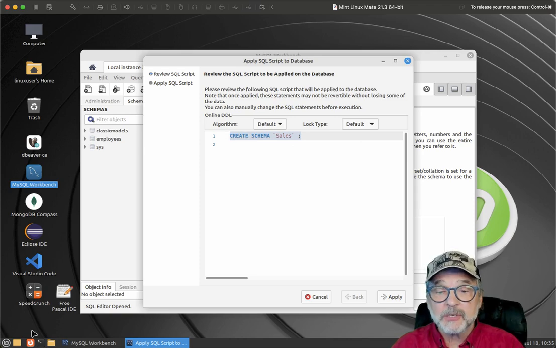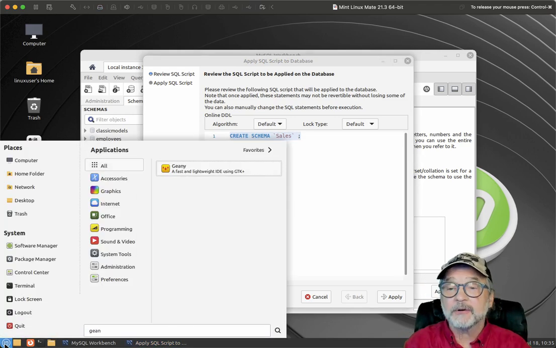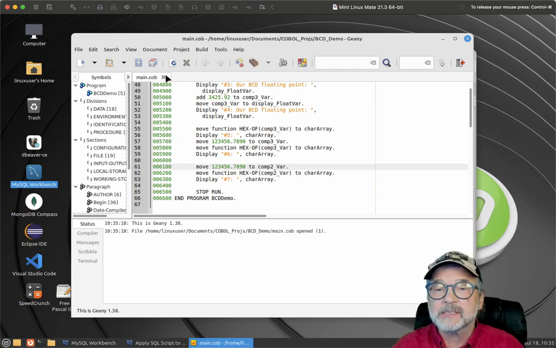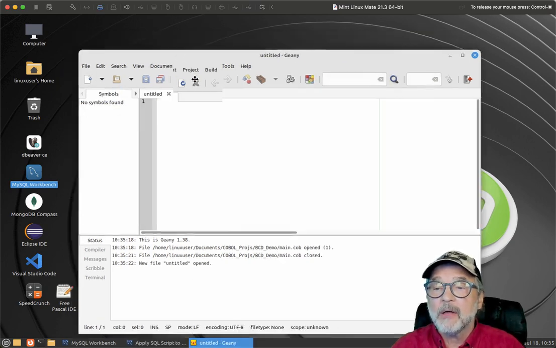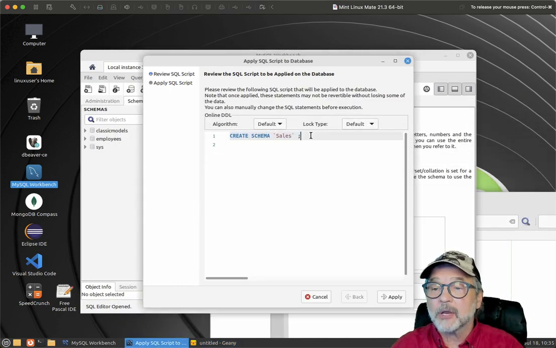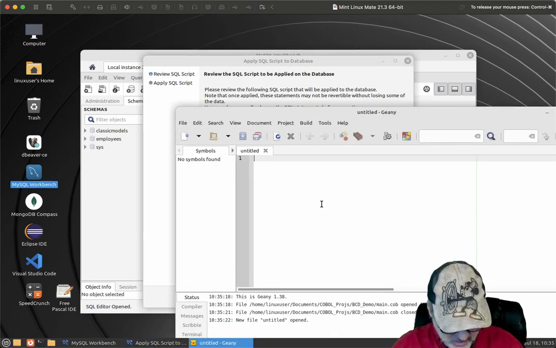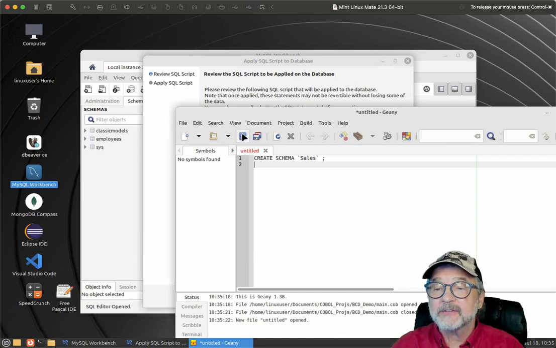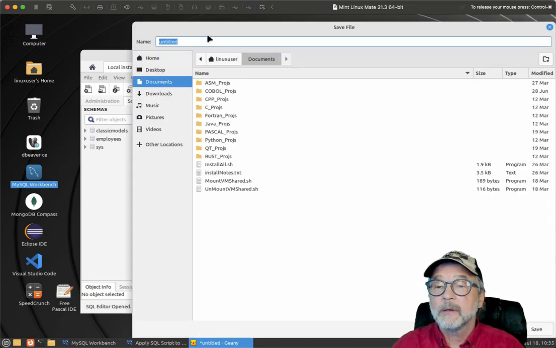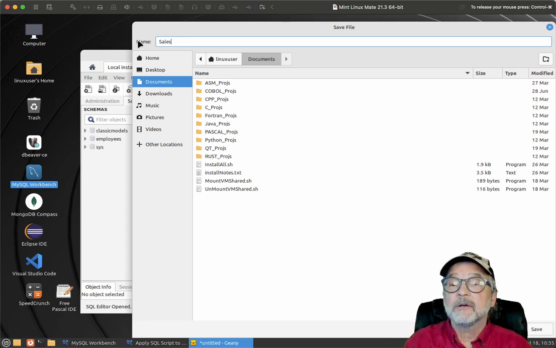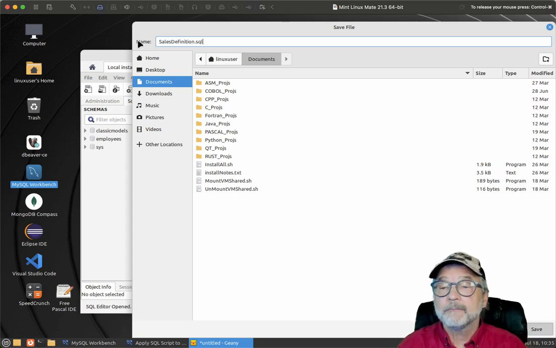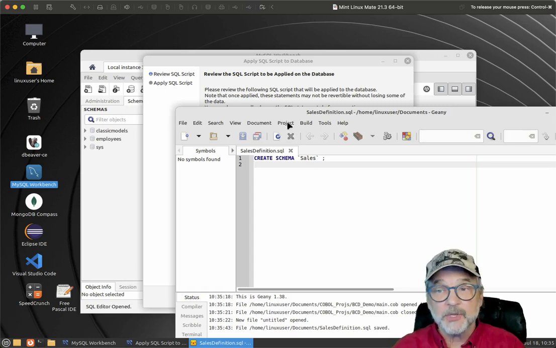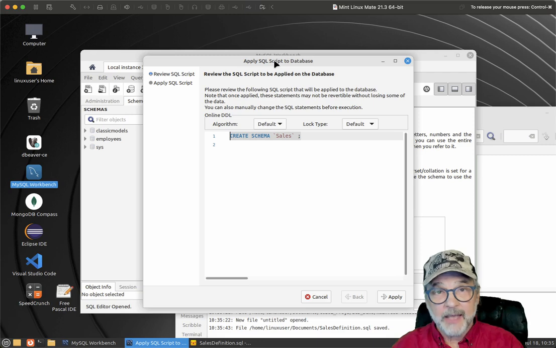So what I'm going to do is bring up my favorite editor. And you can do this on Windows, it's done exactly the same way. I'm going to create a new file, and as I'm creating the database, I'm going to select that, copy it, and paste it in my little file here. I'm going to save this file, and I'm just going to call it sales definition.sql. So these are all the SQL statements I'm using to create the database and the tables and all that. We're going to see that in just a moment. And this is a great learning tool as well.